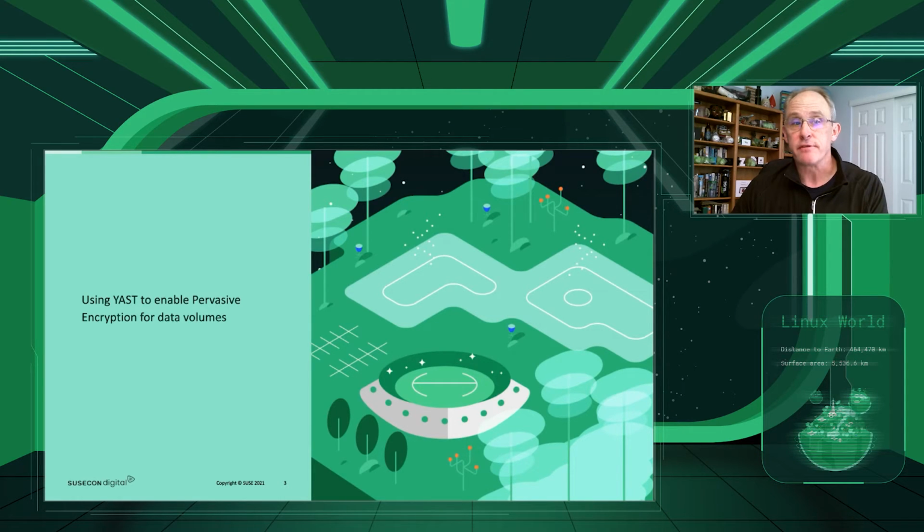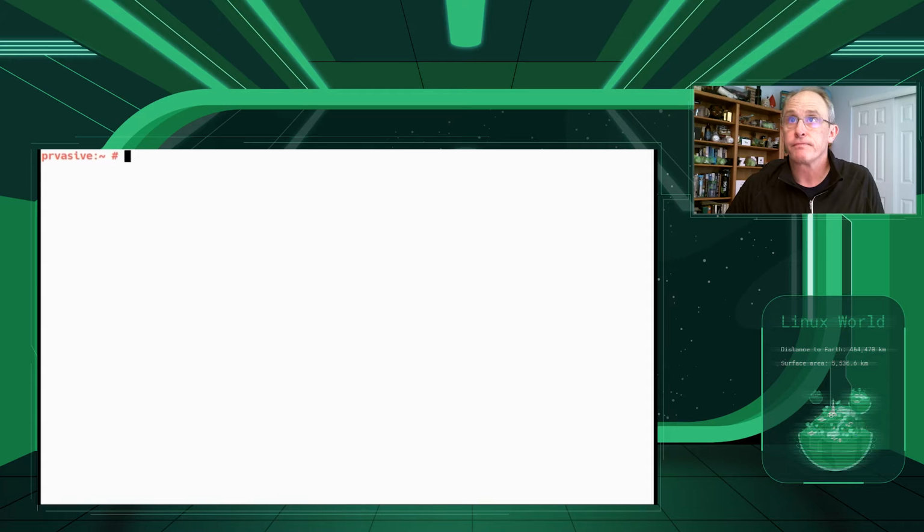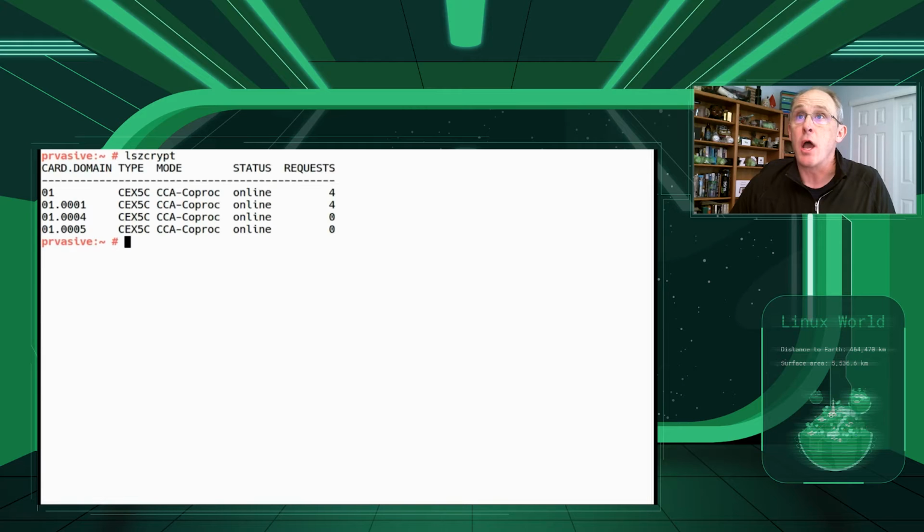So now let's dive into the first demo using YaST to enable pervasive encryption for data volumes. We're going to start on this system, and the first thing we're going to look at is the crypto card and the hardware security module and the domains that are associated with it. You can see domains 1, 4, and 5.